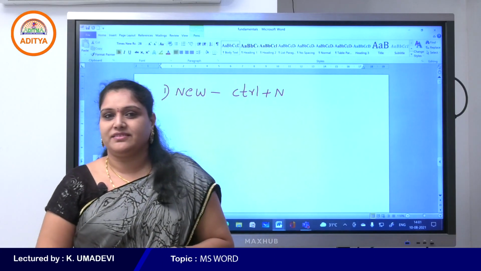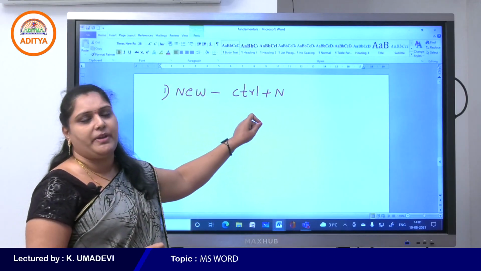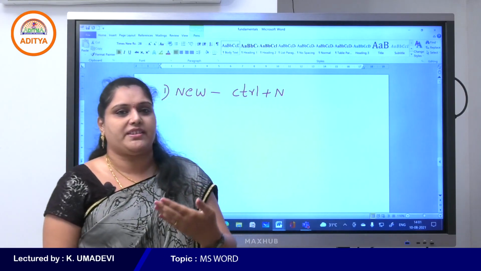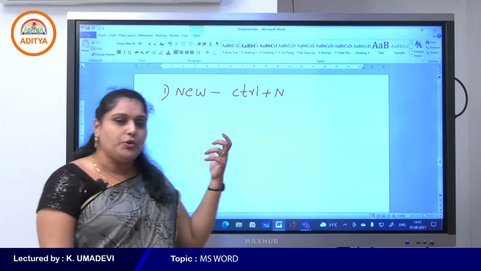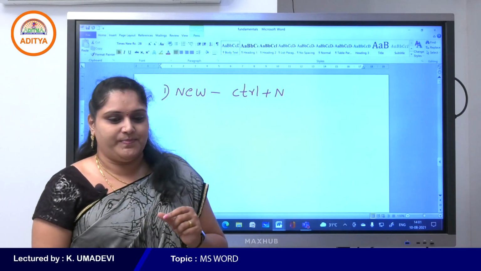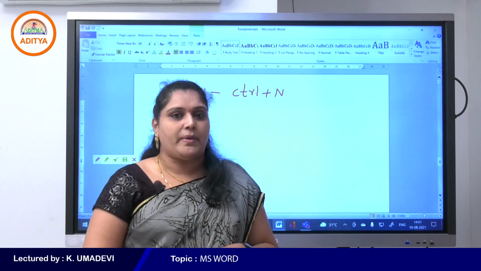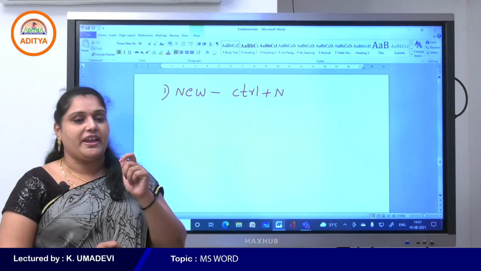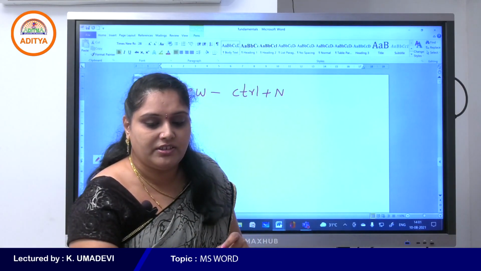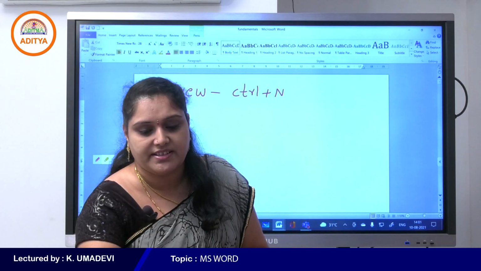New page. So how to enter into a new page? By default, when we open an MS Word document, it automatically opens with one page. If you want to create a new page in the same document, we have one shortcut key, which we discussed in the previous class. Control plus N is the correct answer for a new document, but new document is different from new page. What is the shortcut key to enter into a new page? Control plus Enter is the correct answer.